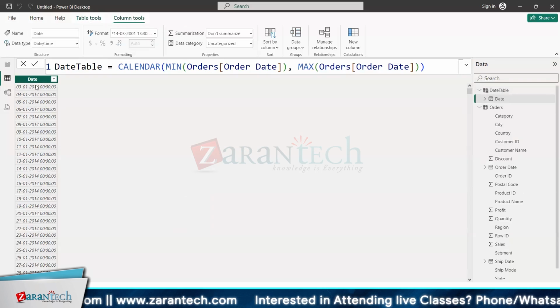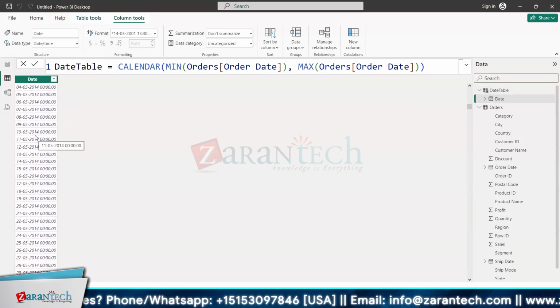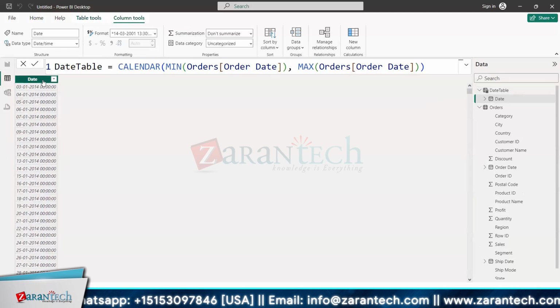Now you see it starts from 3, 1, 2014, then 4, 5, 6, 7, and 8. Initially 8 was not there, now 8 is there. And 9, 10, 11, and 12 was not there, now 12 is there. There were gaps like this in the previous data sets. We have created this to eradicate that.